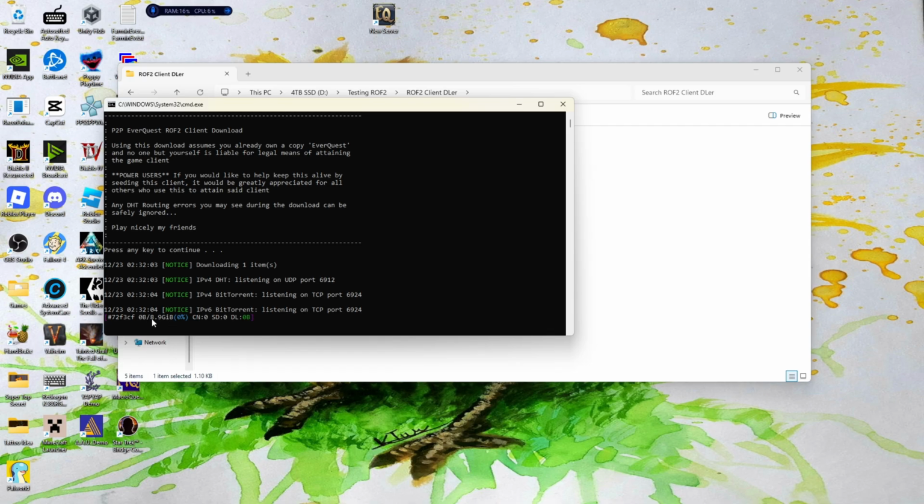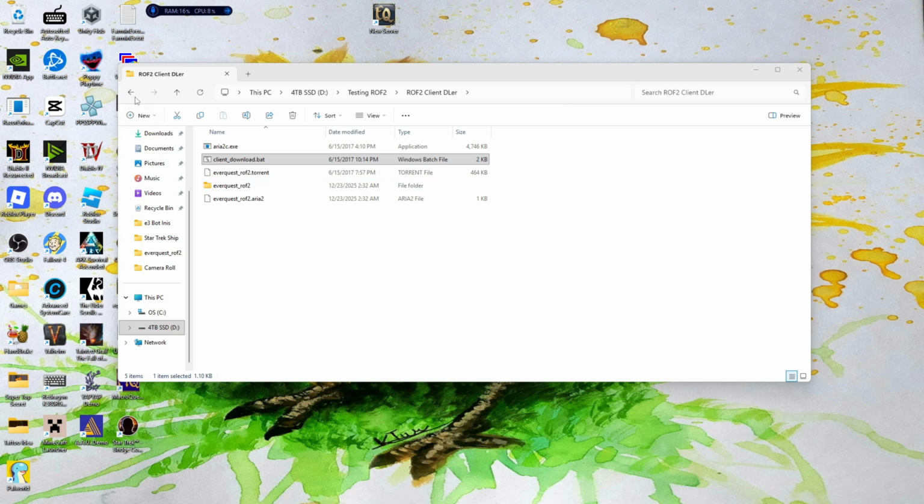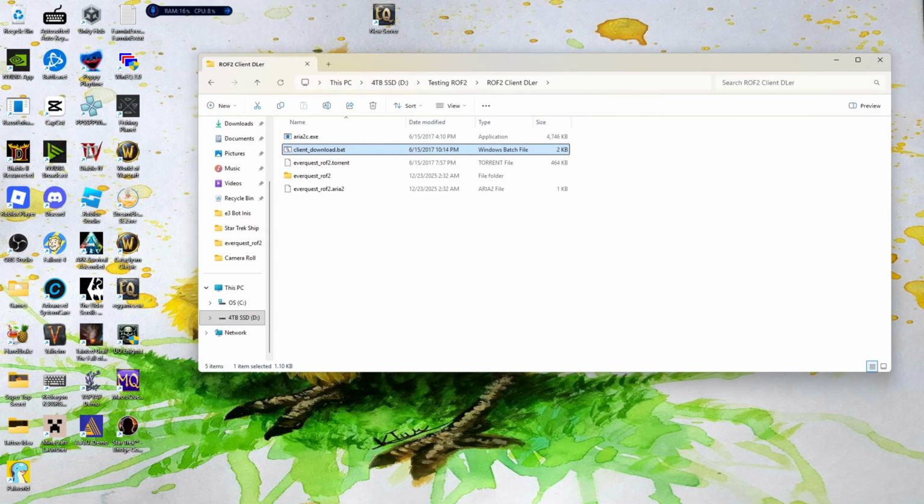And it's going to start the 8.9 gigabyte download here for the actual ROF2 client. So we don't need to actually do that because we've already got the client installed. So what we are going to do is go ahead and go over here, and I'm going to show you guys what to do with the patcher.